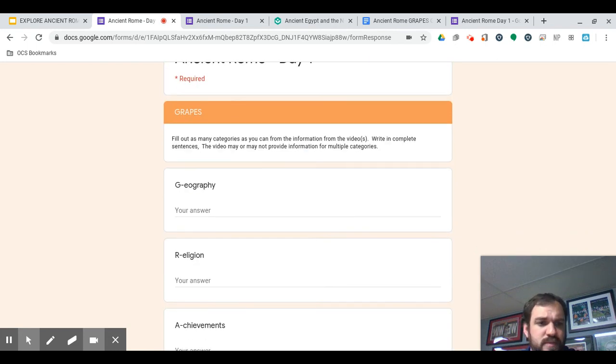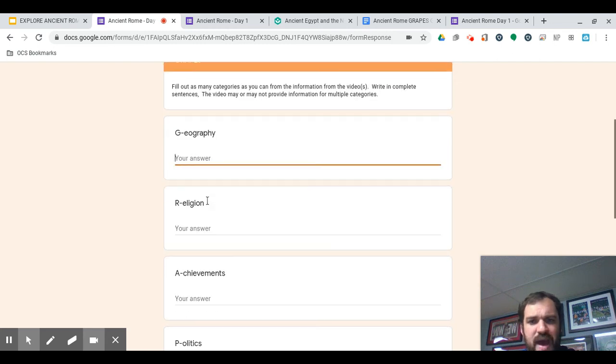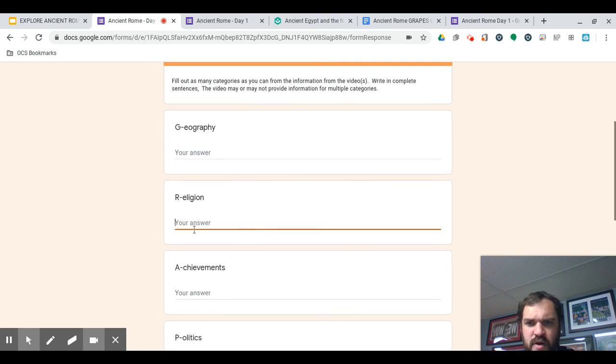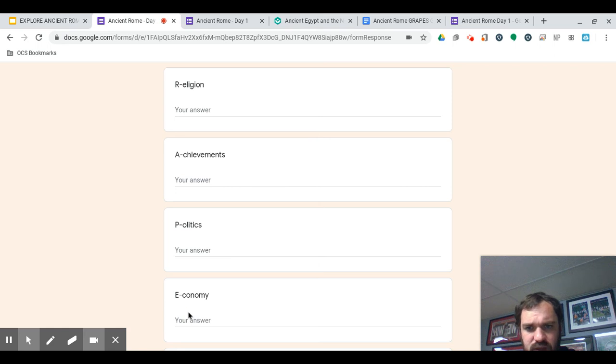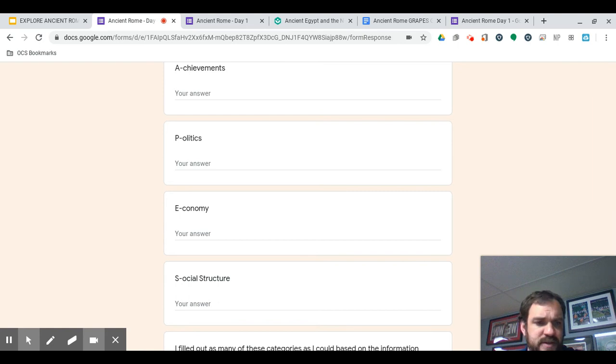Letter A. You filled out that GRAPES organizer already for those 2 videos, so now write down what you have in your GRAPES organizer. Do you have information for geography? Write it down here. Do you have information that could be categories in the religion category right here? Achievements, politics, economy. Put as much information as you can. Put your best foot forward and fill this out to the best of your ability.